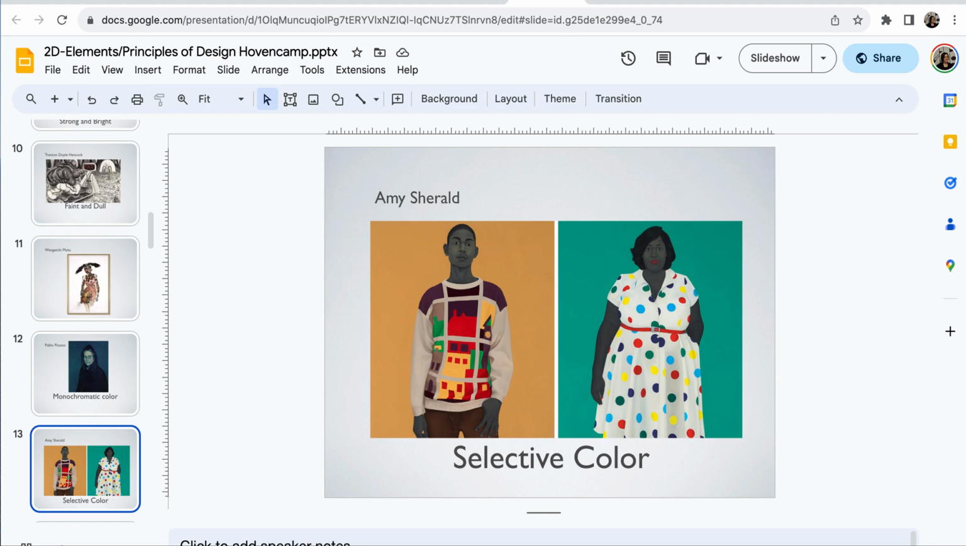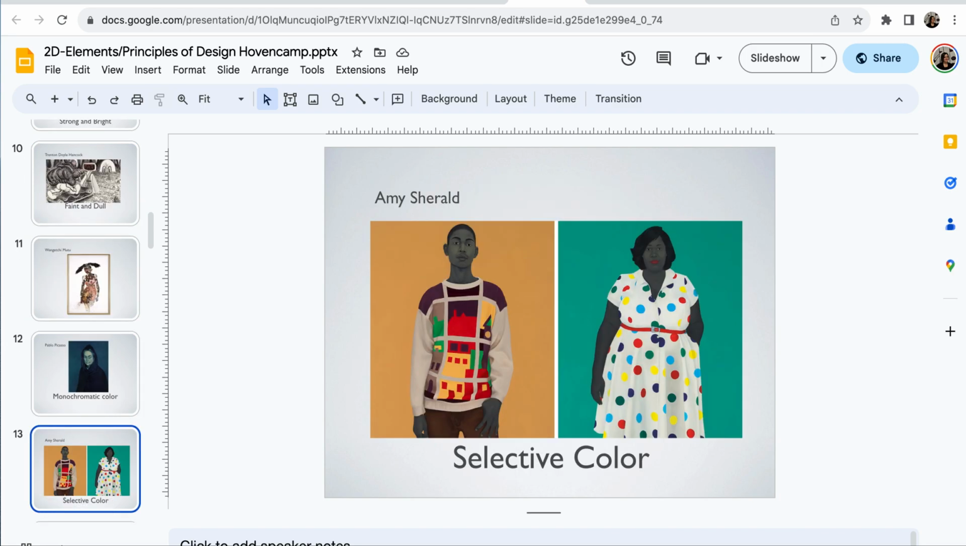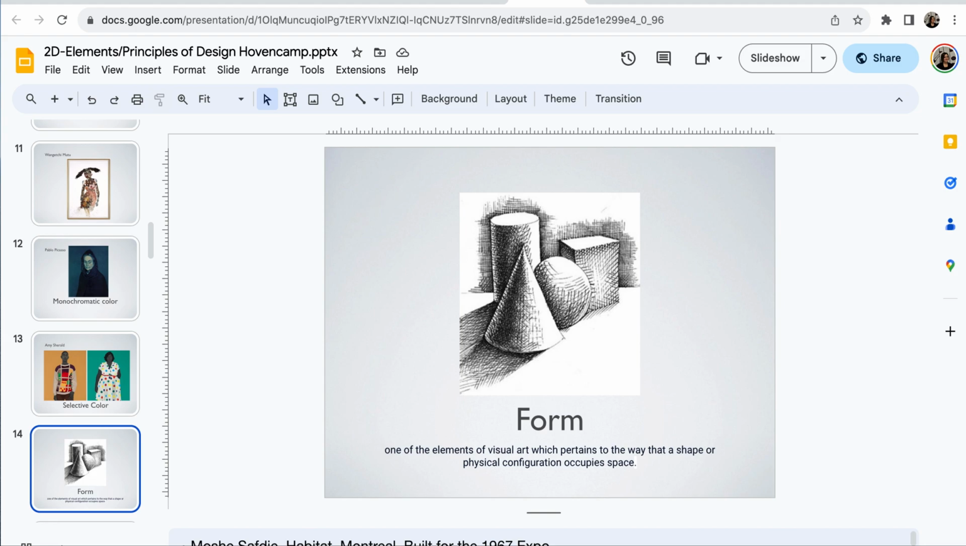So she's using the faint and dull technique on the skin, but then all of the clothing and the backgrounds are in the strong and bright color schemes, right? So she's using color in a selective way to really emphasize the figures and how important they are. She has a really interesting relationship going on here between her color use of a faint and dull palette and a strong and bright palette.